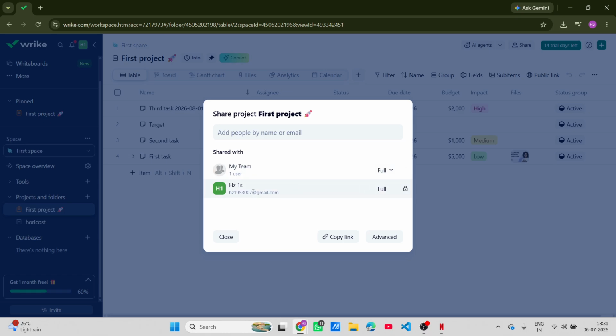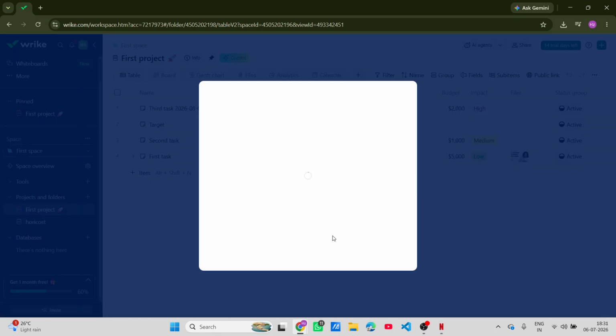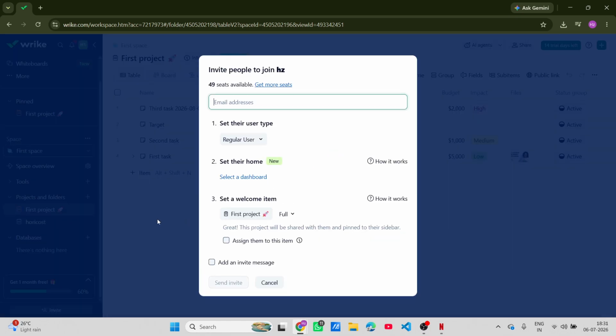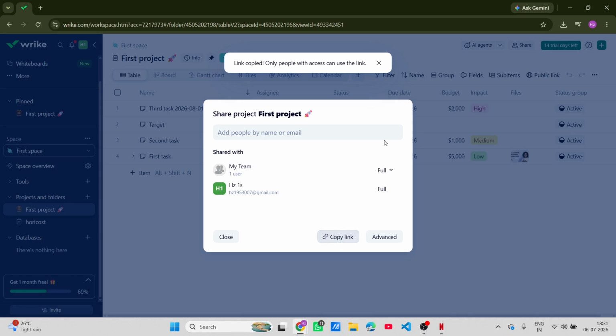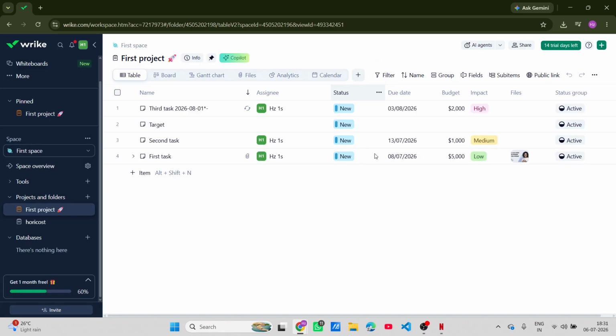Now comes the final step, which is copying and sharing the link. In the same sharing panel, you'll find the direct link to your dashboard highlighted for you. Simply click on that link to copy it to your clipboard. Once you've copied the link, go over to your preferred communication tool, whether that's email, chat, or even a project management tool like Slack. Just paste the link in your message, and voila, you've successfully shared your Wrike dashboard.